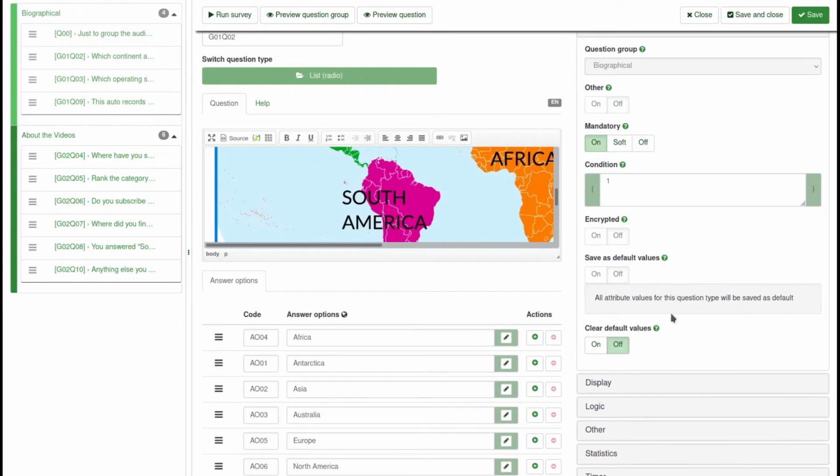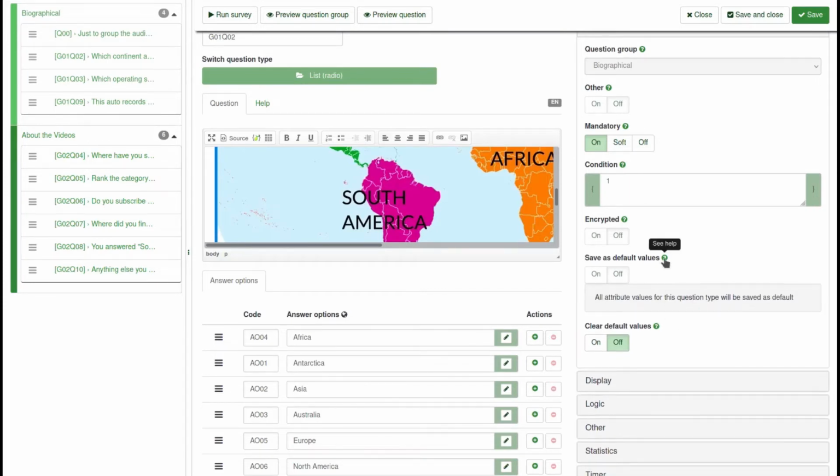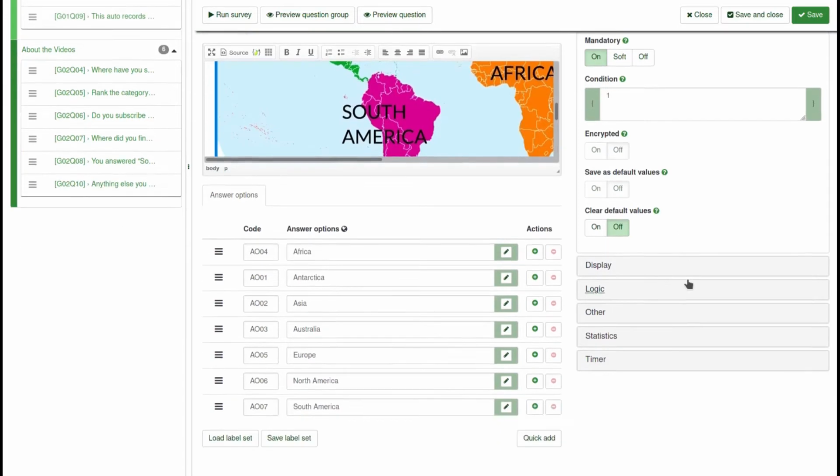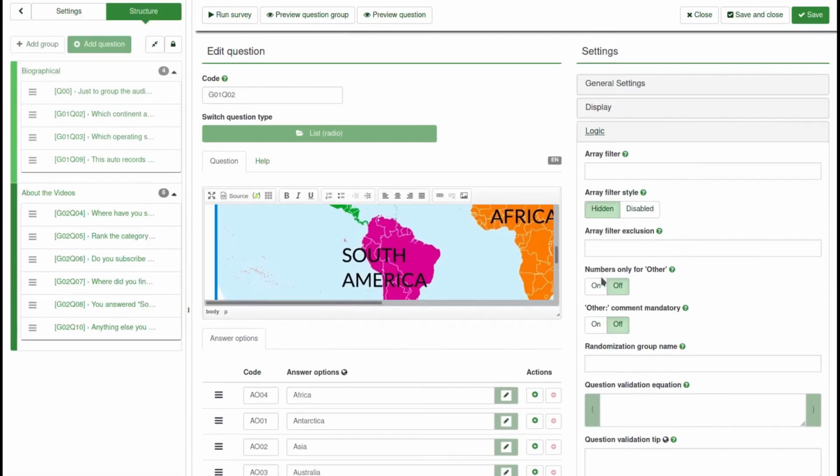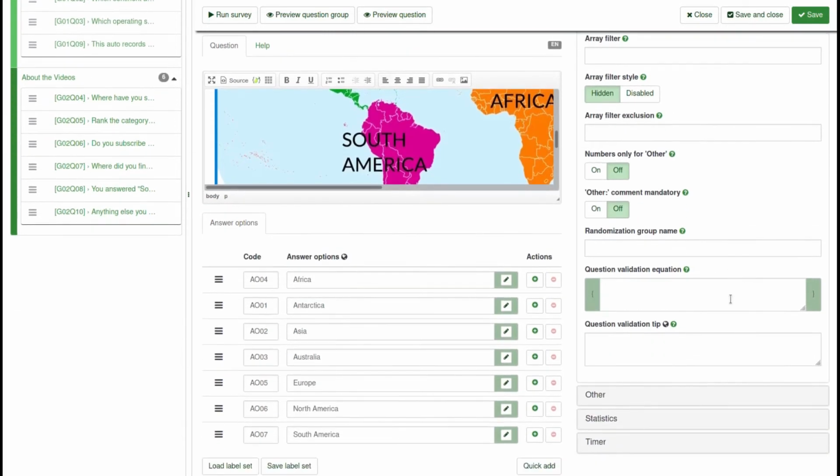You could also have default values if you wanted to, so you could set a specific default that people would want, and these of course you can also drag and drop over here. Clear default values. You can set any particular logic there as well.